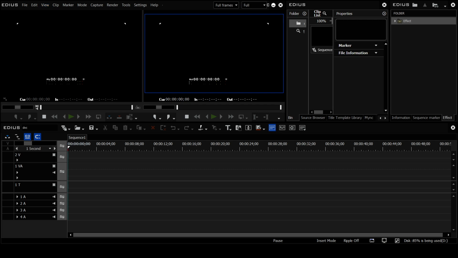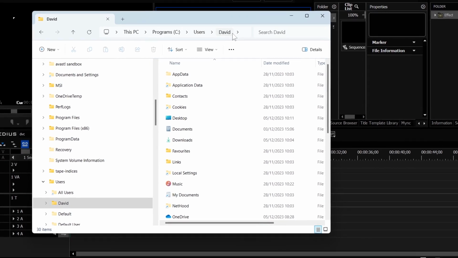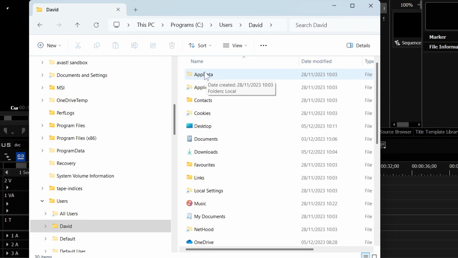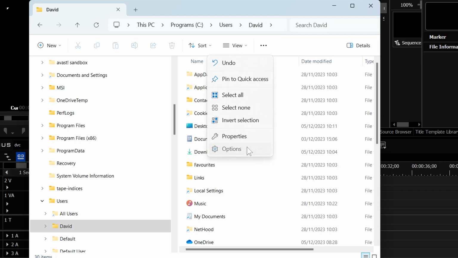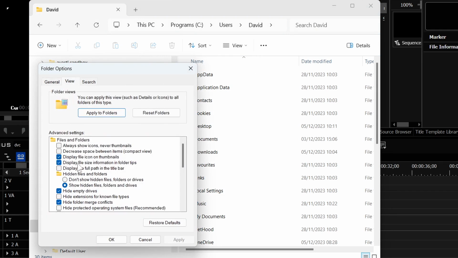The user profile is stored on the C drive under users. Then you go to the folder with your username. Then you go to app data. Now app data might be hidden. This is a hidden folder as a default. And if you can't see it, you've got to come up to these little dots. Go to options. This is in Windows 11, but it's pretty much the same in Windows 10. Go to options, click on view and say show hidden files and folders.